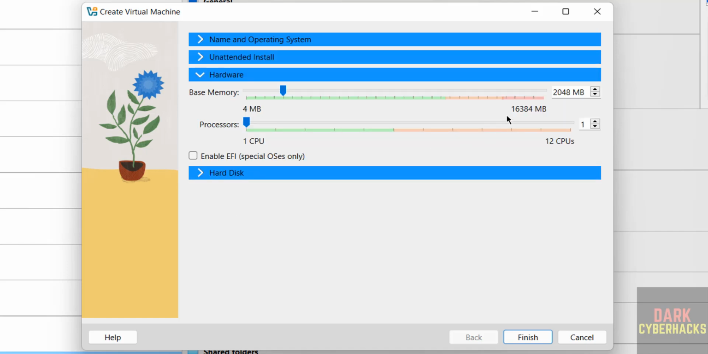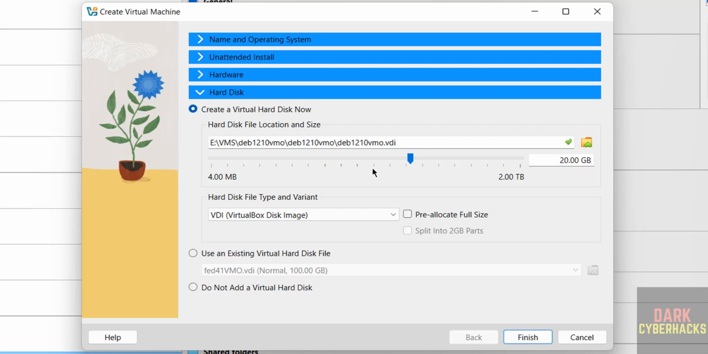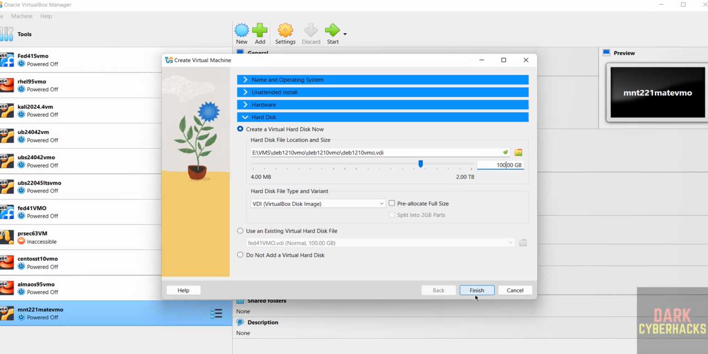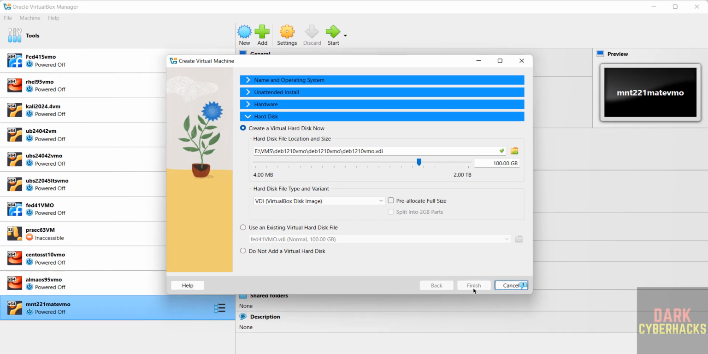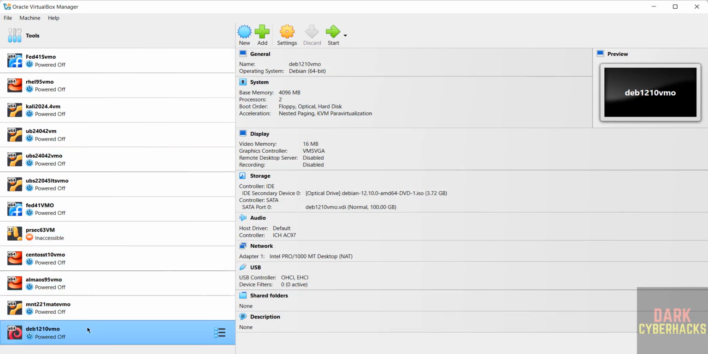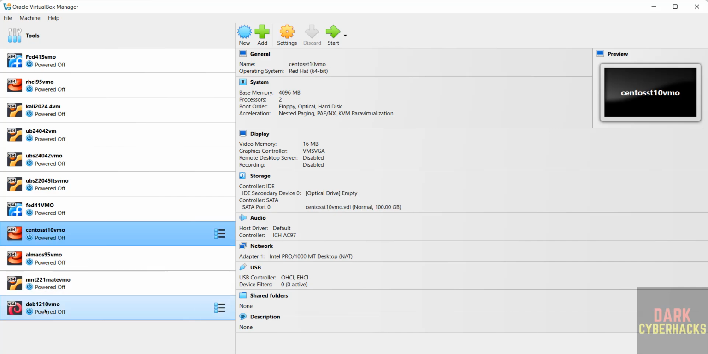Then come to hardware. Here by default memory is selected as 2 gigabytes. I'm going to give it 4 gigabytes. Number of processors 2. Then hard disk. By default it is 20 gigabytes. I'm giving 100 gigabytes. These options are based on availability. Then click on finish.